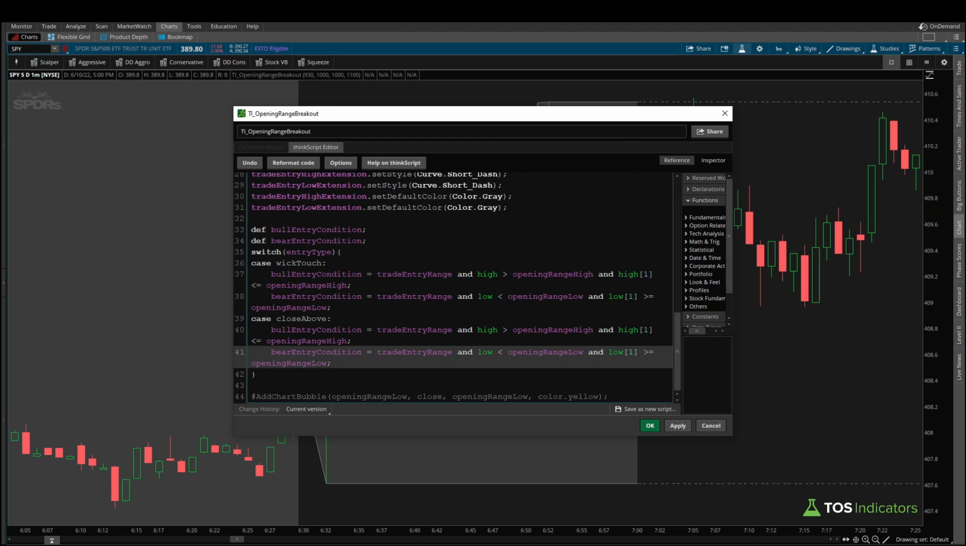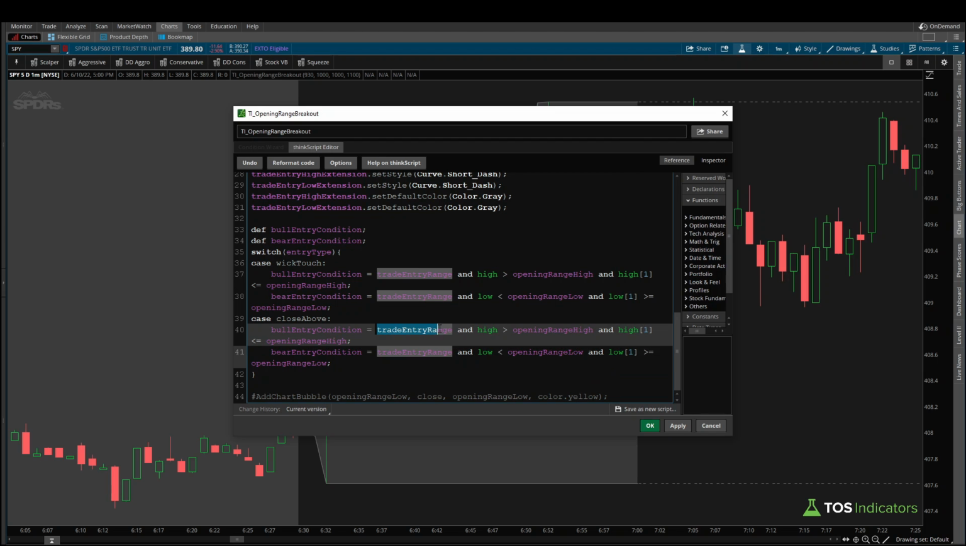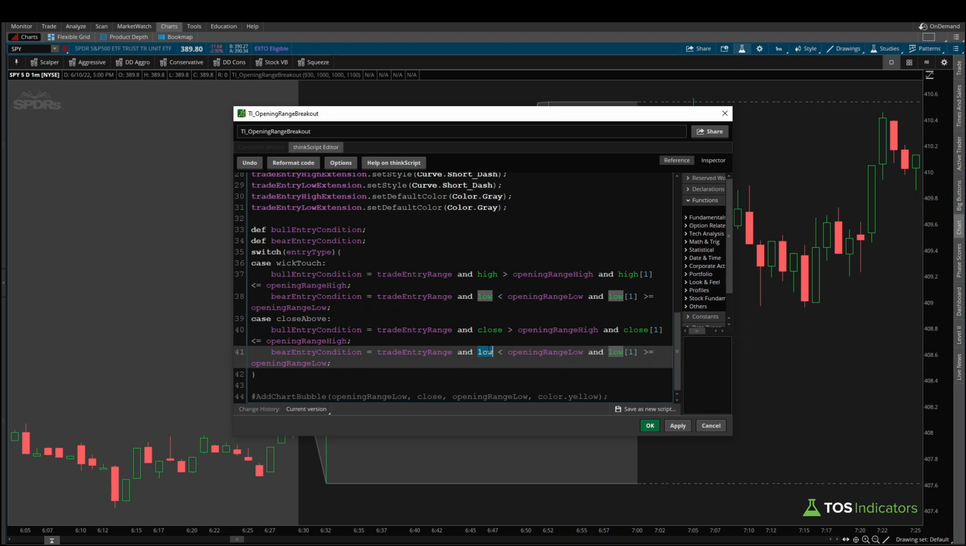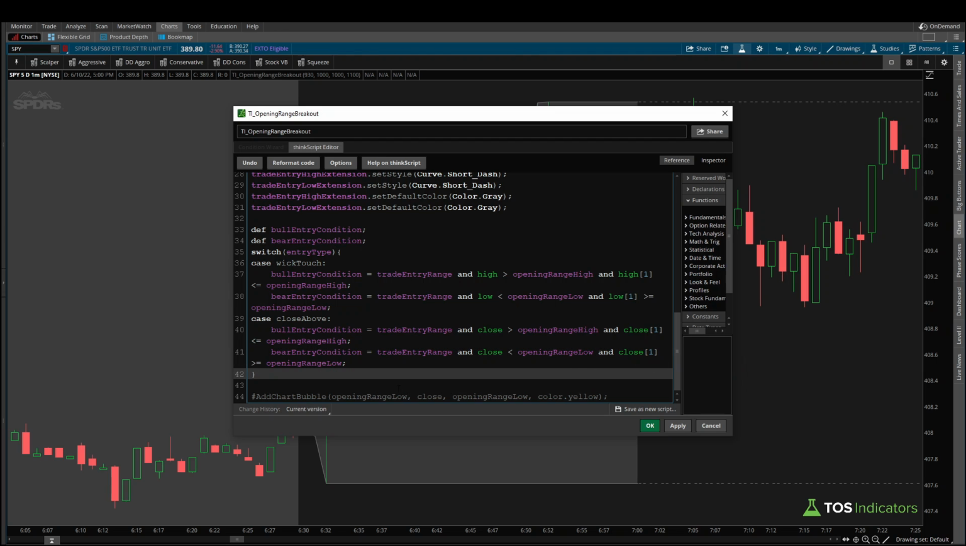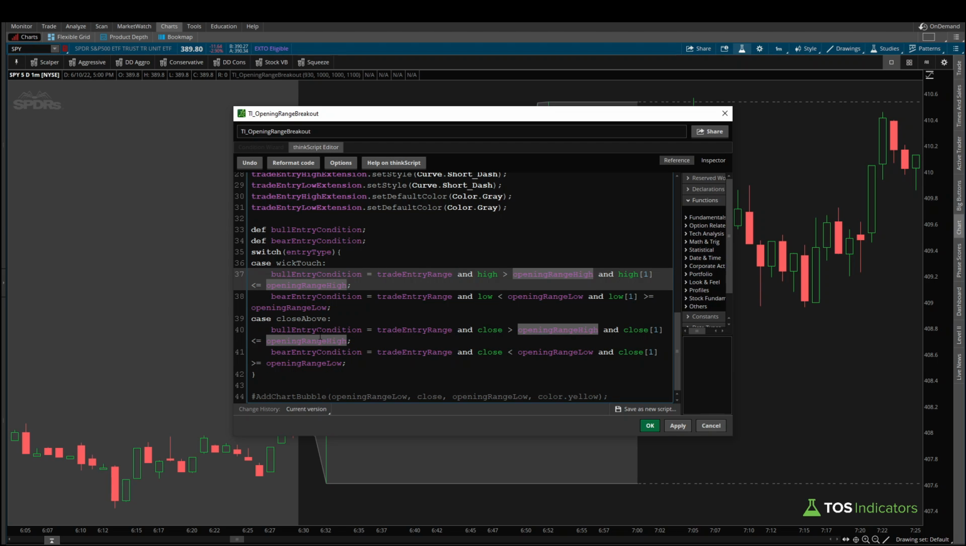Now we need to define this for close above as well. And it's going to be very similar here. We need to still check, hey, are we within that trade entry? But this time we're looking, did we close above the opening range high? And on that previous candle, did we close below the opening range high? Same thing for the bear entry. Did we close below the low? And on the previous candle, were we above the low? Above, greater than, or equal to the low. So now we have bull entry condition, bear entry condition, and that value changes based on what the user selects.